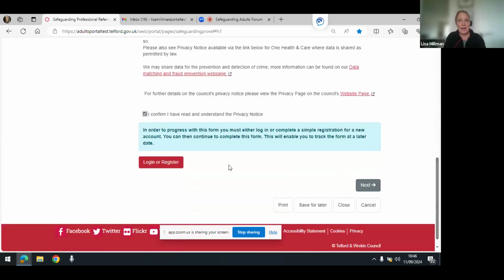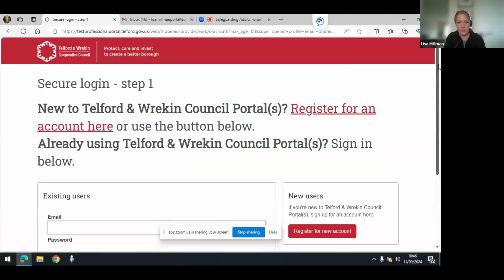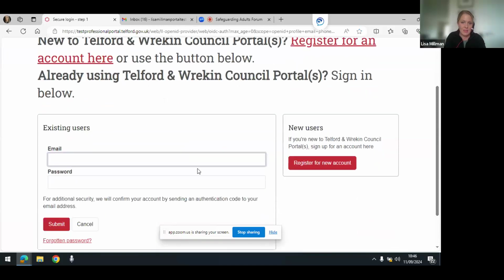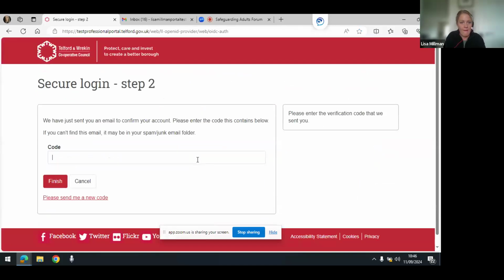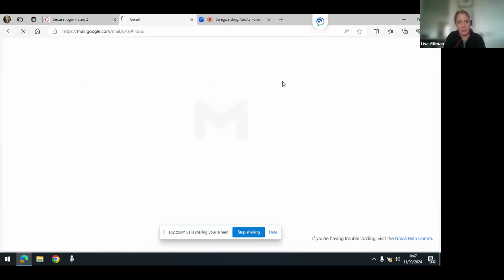If you don't have a portal account at this point, you would click this login and register, and it would take you to the login or register screen. I have got a portal account, in true Blue Peter style, so I will log in. And as Neil said, it's two-factor authentication. So I've put in my username and password, and now I have to come over into my emails where I will receive a code.